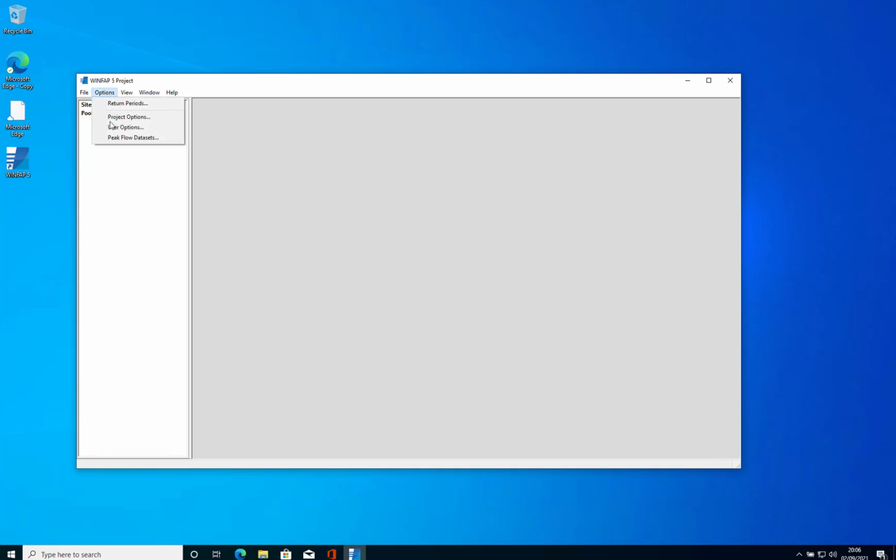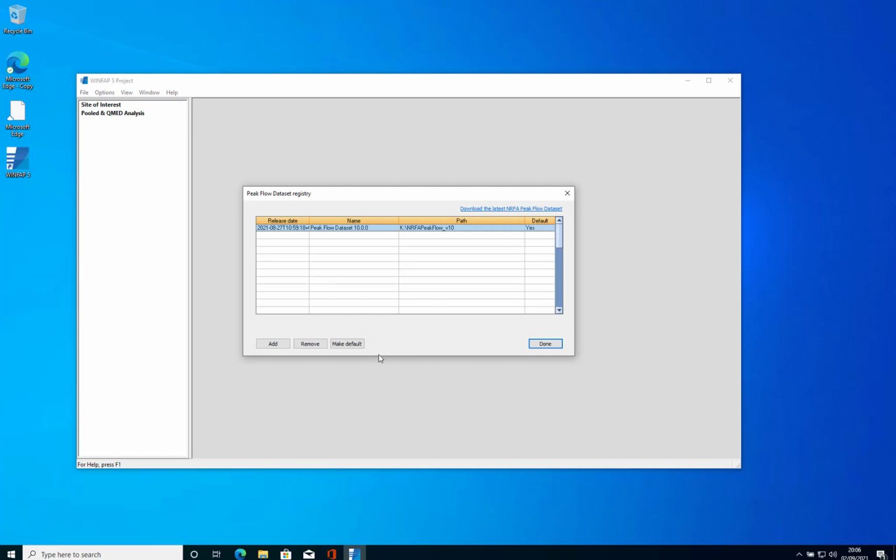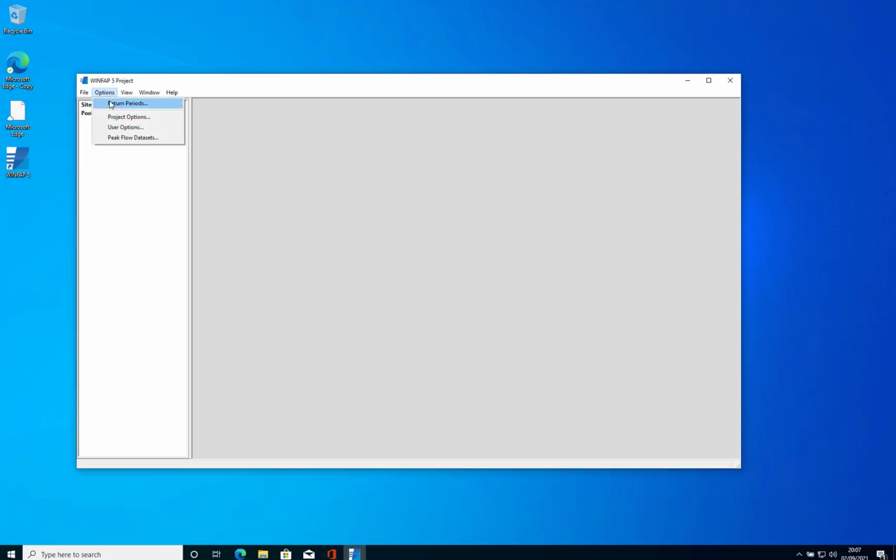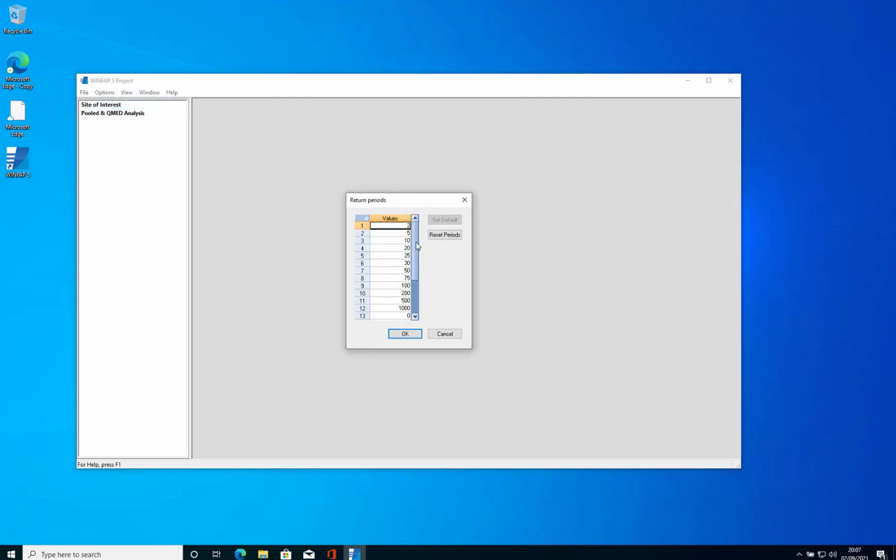If we ever want to go back and look at that, we can just go into our options and look at our Peak Flow dataset, and it brings up that same screen. Okay, so we can also look at our return periods, and here's a list of typical return periods that we might want to use. So I can add an extra year in here, so I'm going to just add in the 40 year, so we can see that now we've got an extra 40 year placed in here.